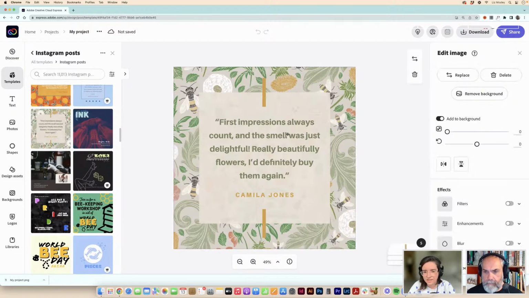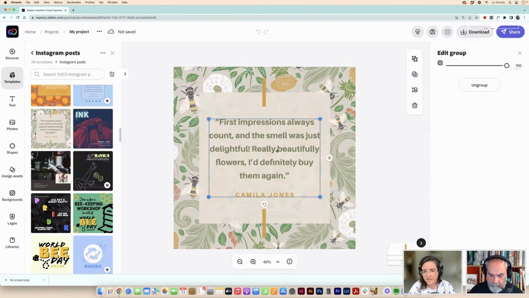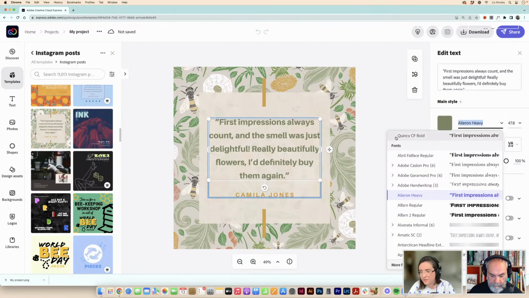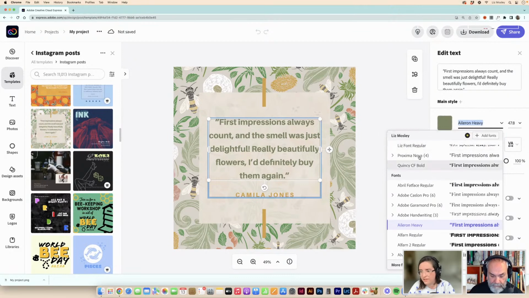And then it's really easy, because you've got all your brand kit set up, I can just go in and change it to be my brand font. So if I just click on here, my fonts will be right at the top. You'll see under Liz Mosley, and then the other ones will be underneath.